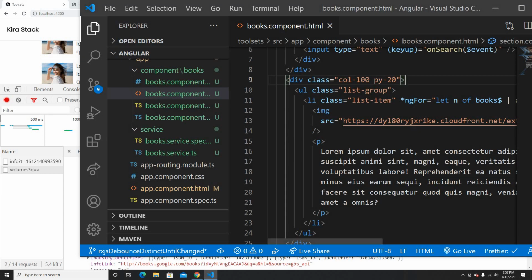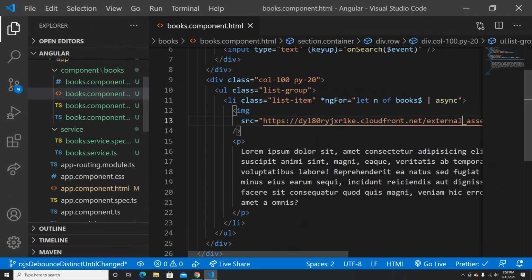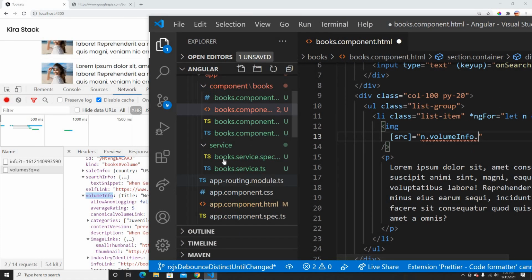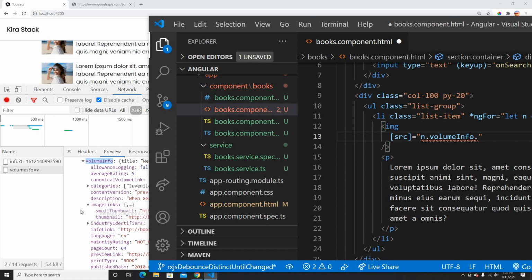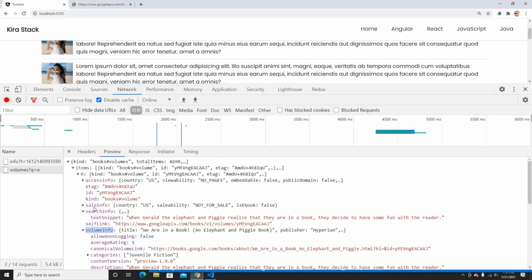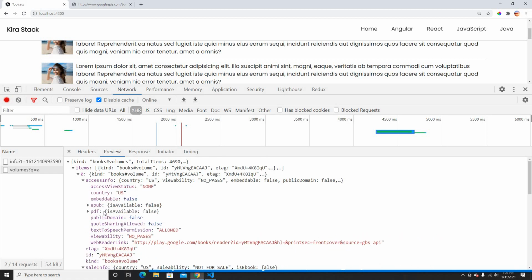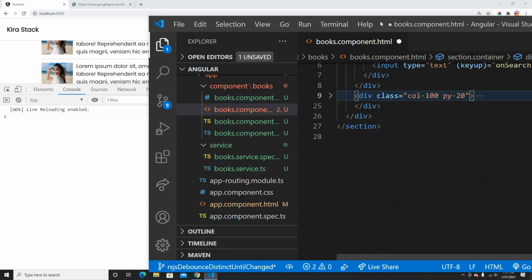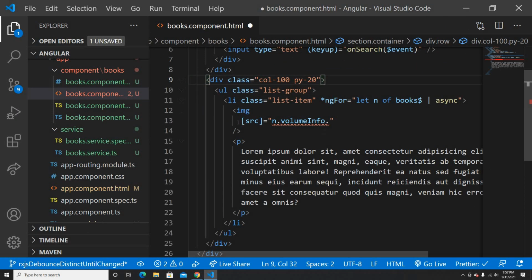Okay, so here I just remove this first, and I will bind the source of image to volume info dot, what was the property called? Image, not image links, I believe. Let me see. I just want to make sure that I'm adding the right property here. So let me put it in the console so I can see it better. What are the properties of this? The books is going to return it for now.